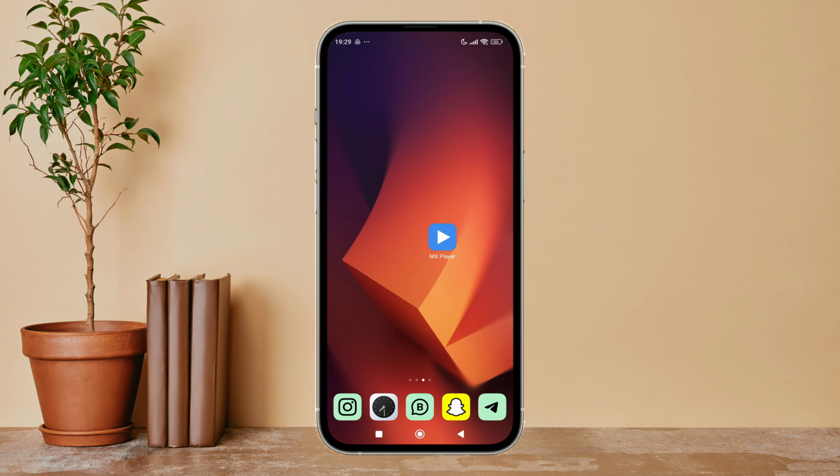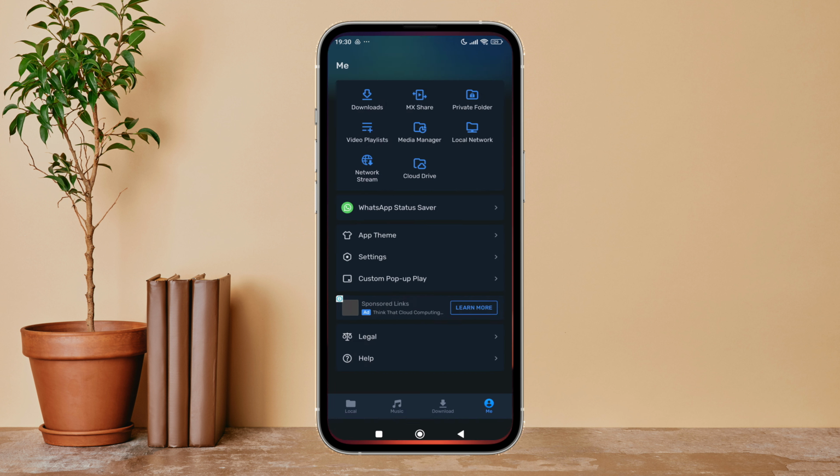Today in this video, I'm going to guide you through how you can change lock mode to Kids Lock on MX Player. So let's get started. Firstly, open MX Player app in your device.